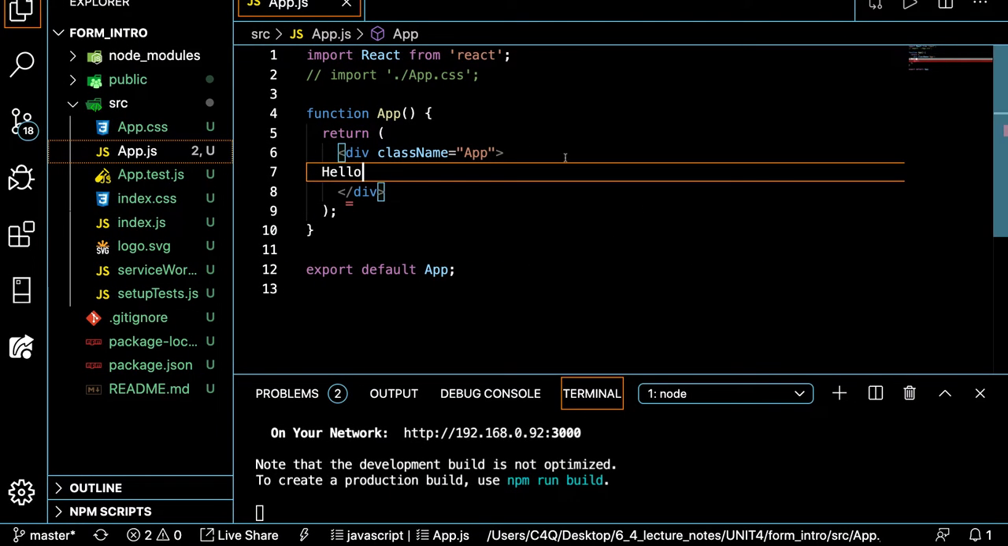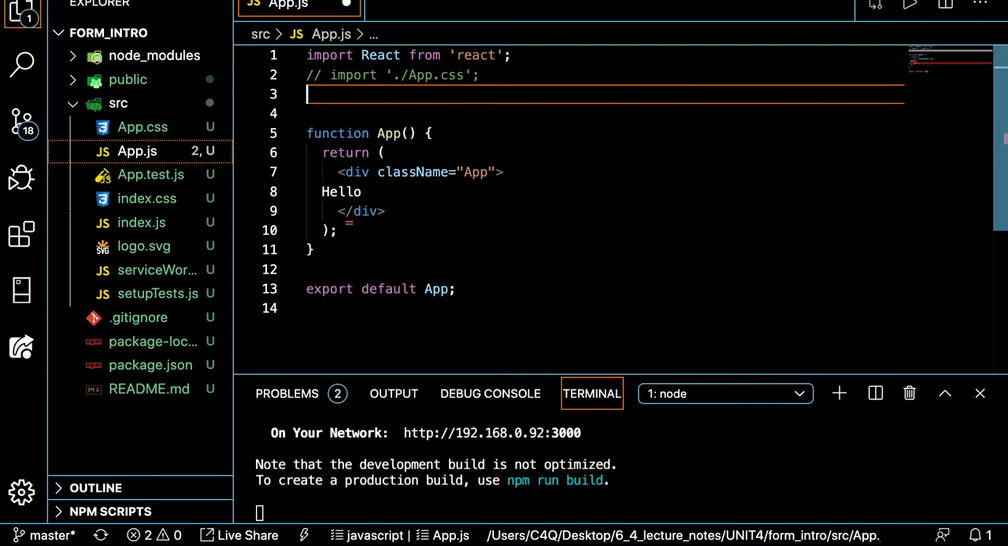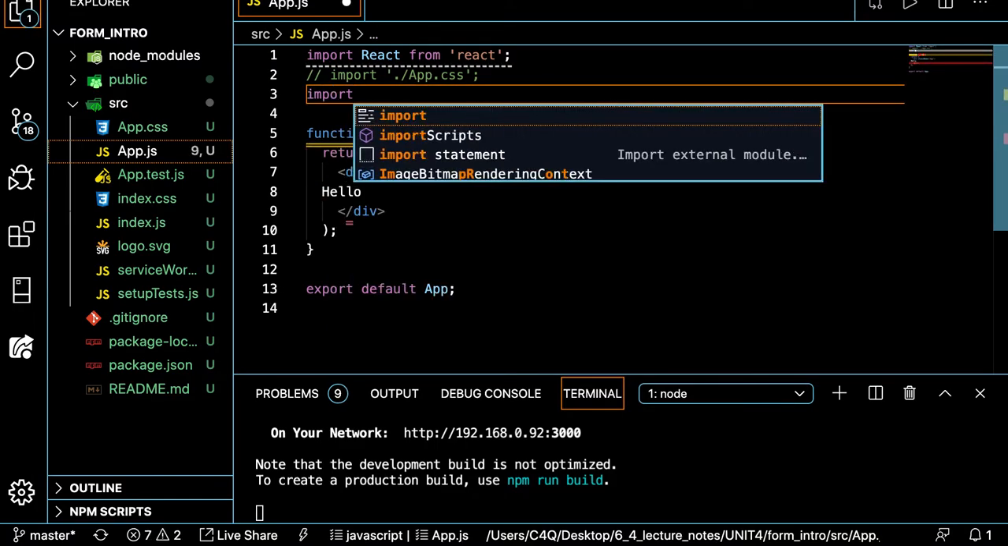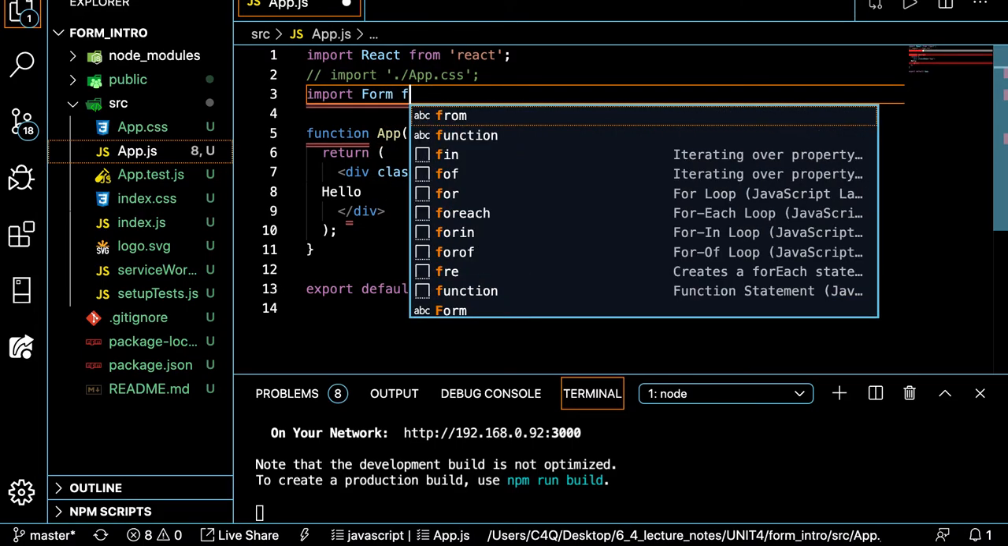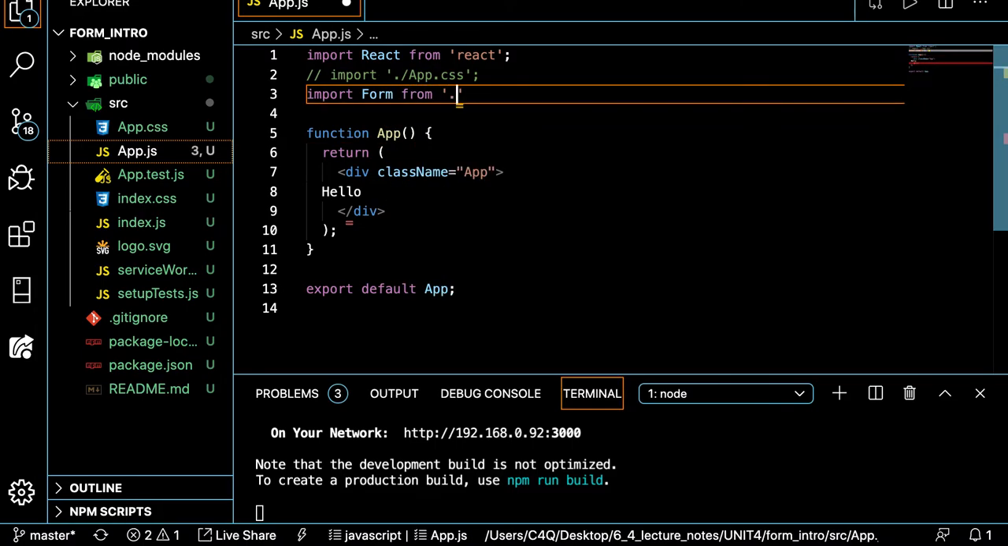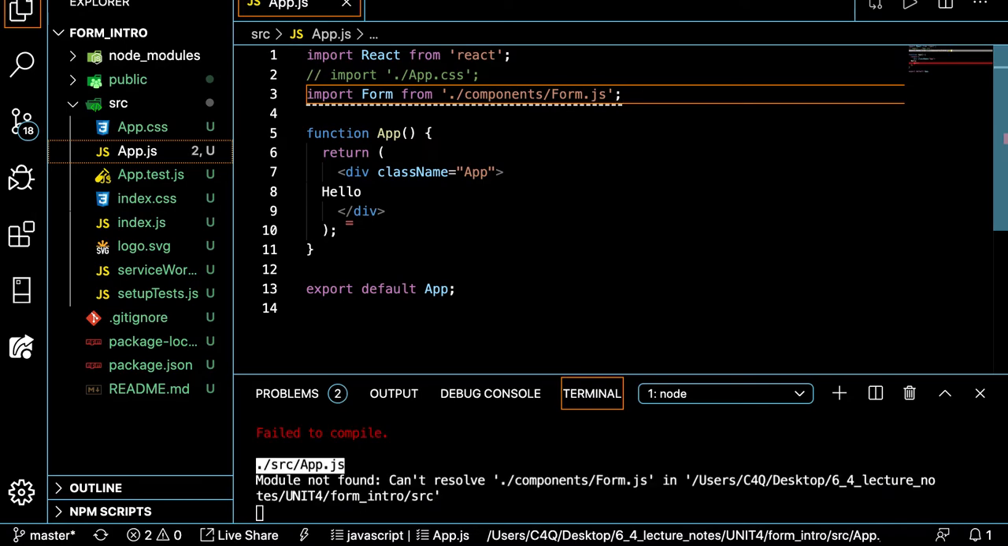Okay. So I know I'm going to create a form because that's what we asked for. So I'm going to go ahead and just pretend I have one. So I'm going to import Form from /components/form.js. Right, I don't currently have that, so let's go ahead and make that.